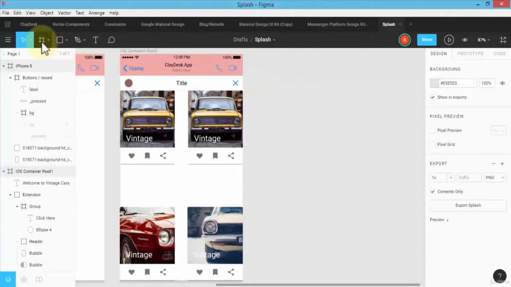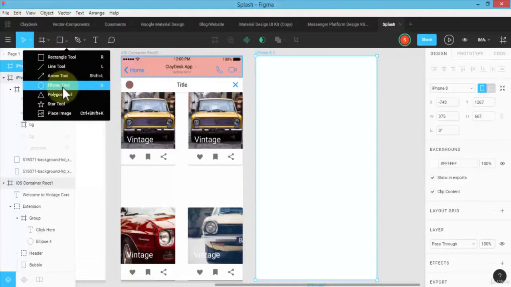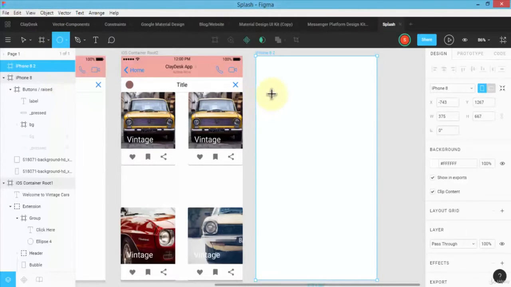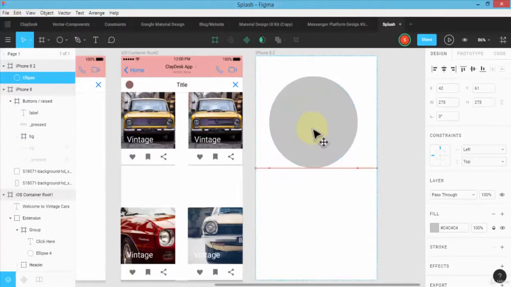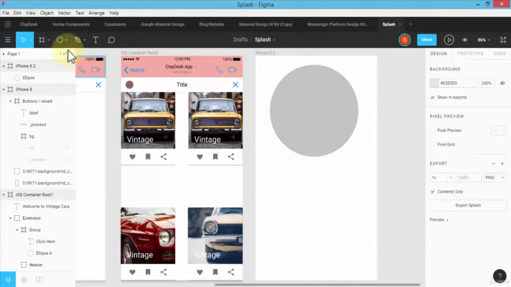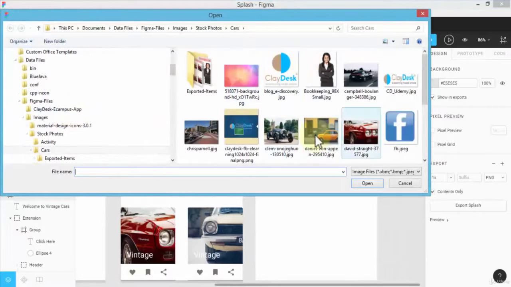So I'm going to first create a new frame so it's easy for you to actually see. Here's my iPhone 8 frame that I'm using. I'm going to insert a couple of objects here. First, let's go ahead and do an ellipse tool. So hold the shift key down. I'm going to create that. And next, I'm going to also insert an image so you could actually see how masking works. So place an image, and let's say I'm going to choose this logo here.